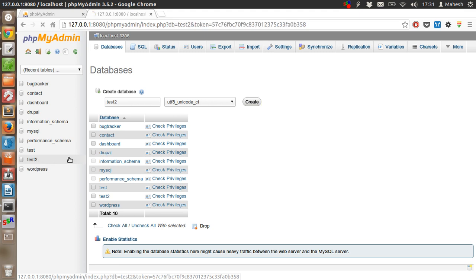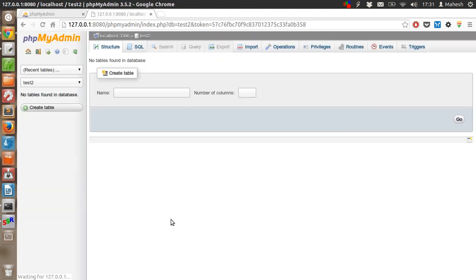Now click on that database, you'll find that it has its own settings like structure, SQL, search, query, export, import, operations, privileges, routines. Now that we are here, there is no table, so nothing will appear. So let's type test2, number of columns, 3. Okay, click on go.